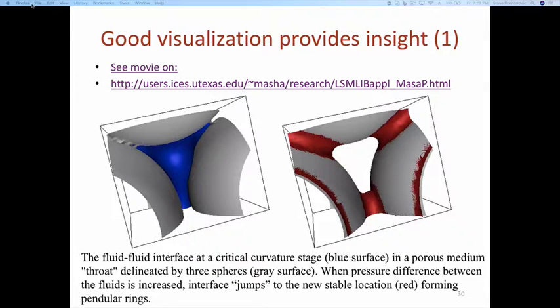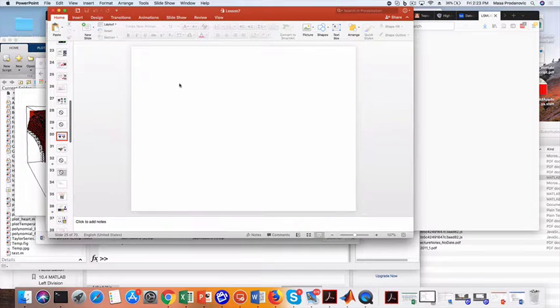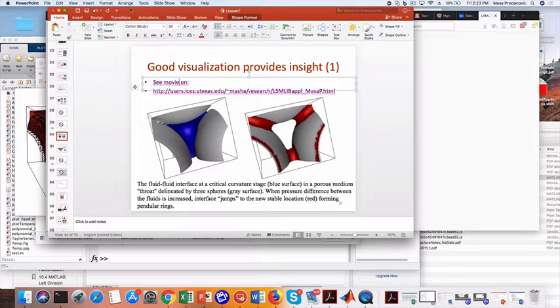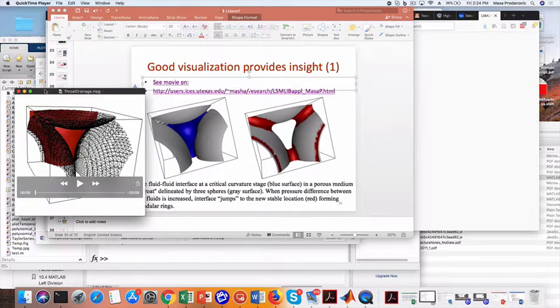Good point. I see it here. Swap displays? No? Let me do the mirror displays. Move. There we go. Mirror displays. Oh, you're good now. Oh, maybe I can just play it from here. There we go.